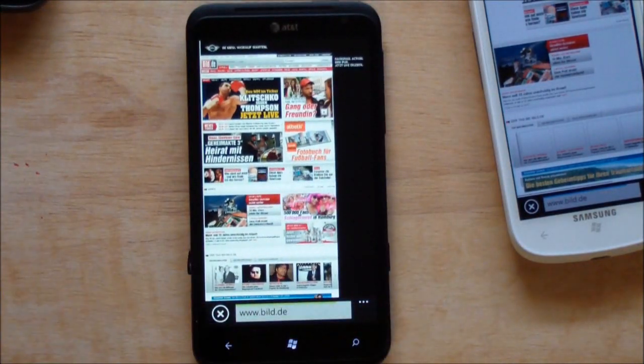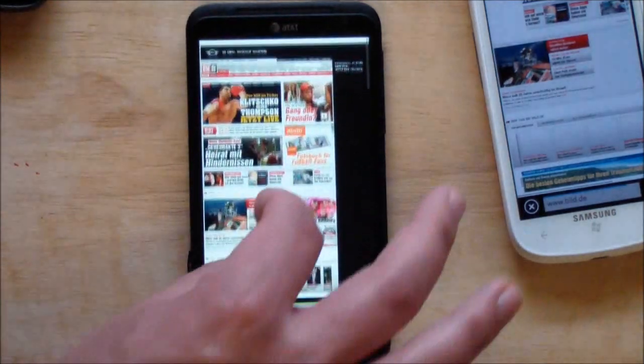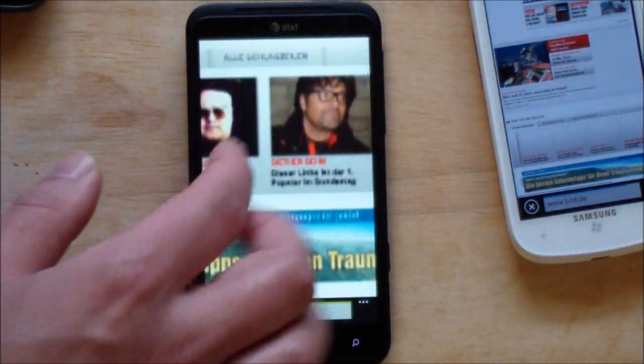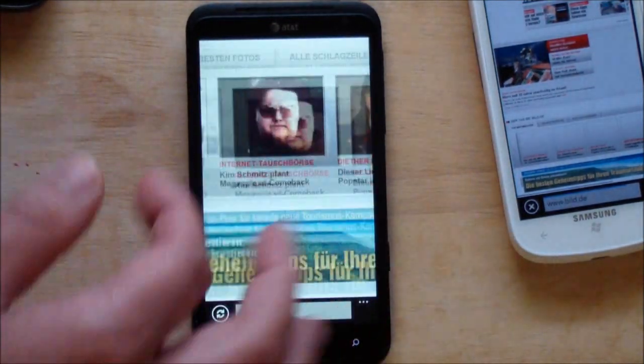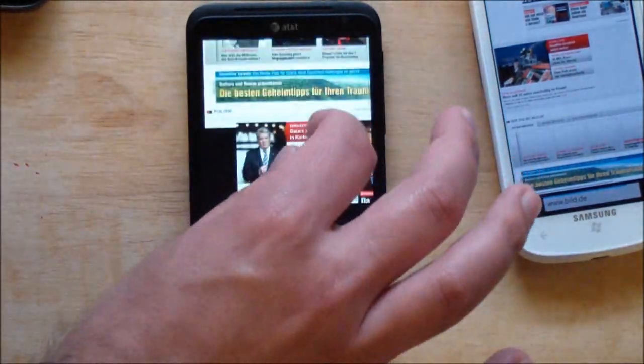And let's see, look at the Titan here. We're still doing well. Still loading, but as I said, this is a pretty huge page, and now it's actually finished loading, and it's actually very smooth. So there you go. Here it is.